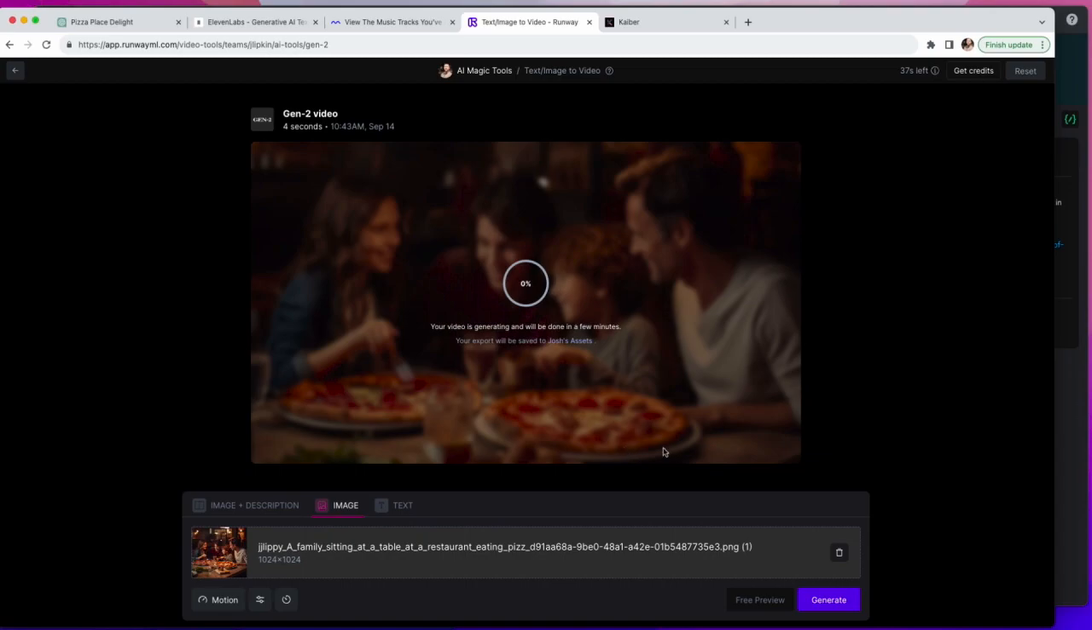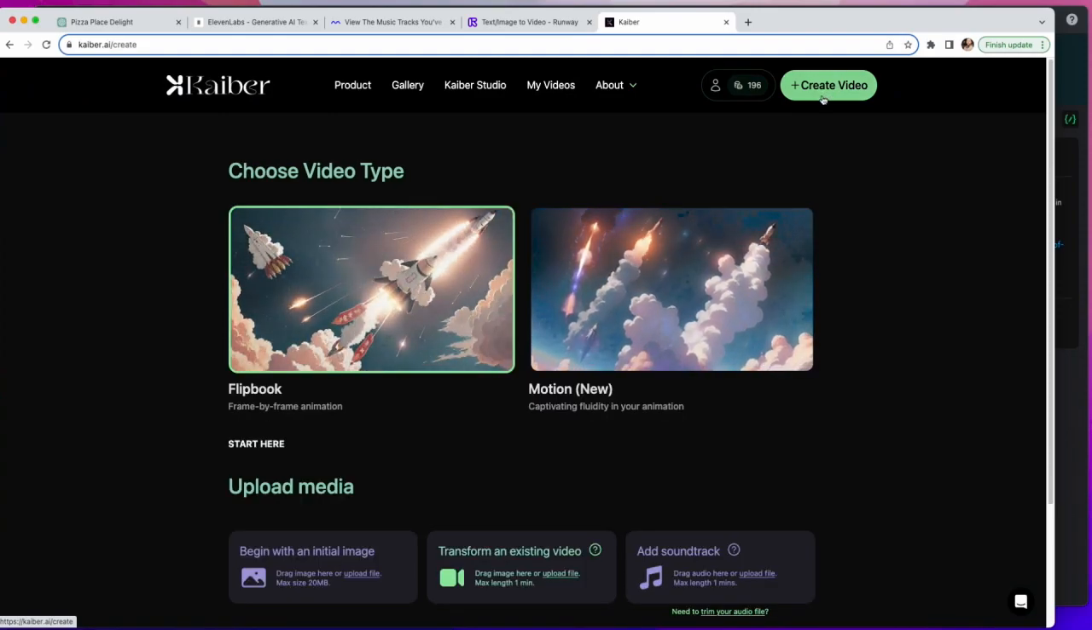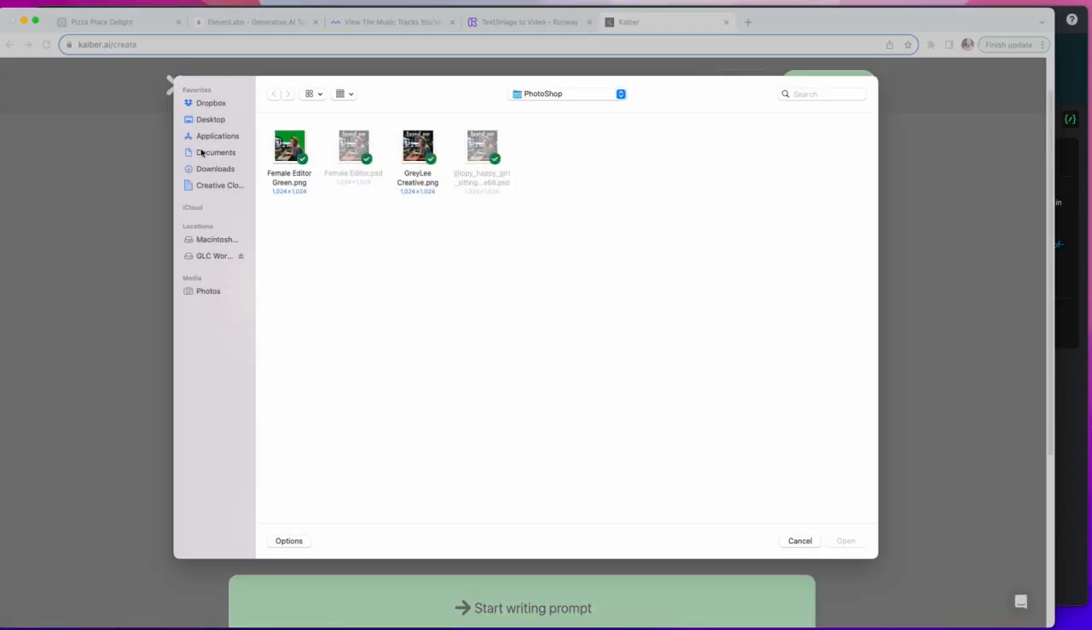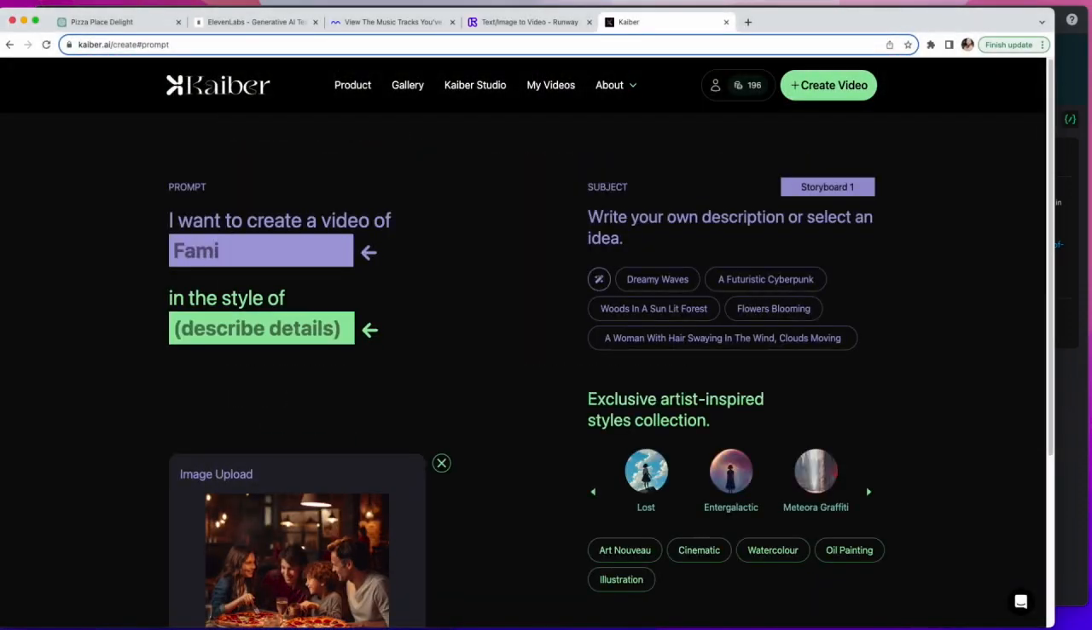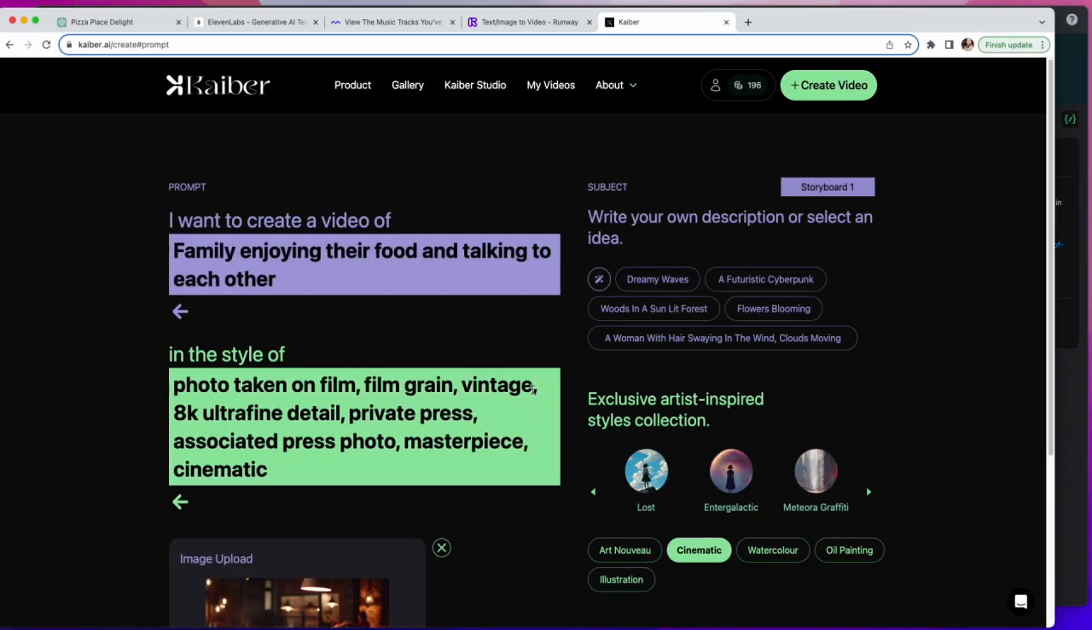And while that's going, we can jump over to this other animation AI called Caber. I believe that's how it's pronounced. This one is a little more animation style versus a little less realistic, although animation of these stills are still pretty illustrative, not very realistic. But this one is just a different way of doing it. You upload the video, you type what you want it to say or do: family enjoying their food and talking to each other. And then in the style of, you can do it custom, or they have some pre-made ones here. So I clicked cinematic. I didn't want it vintage, so I took that part out.